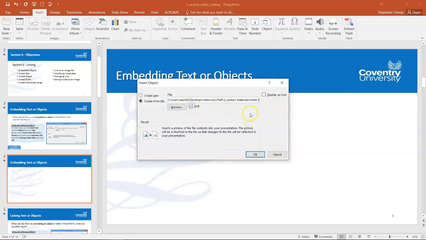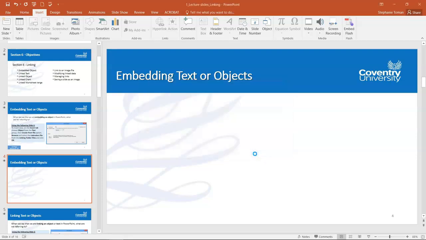This time I'm going to tick the link. So this means that if I change that, take that Labradors out and update the software where I've got it, the application, PowerPoint in this case, it should update. So let's just click OK first.